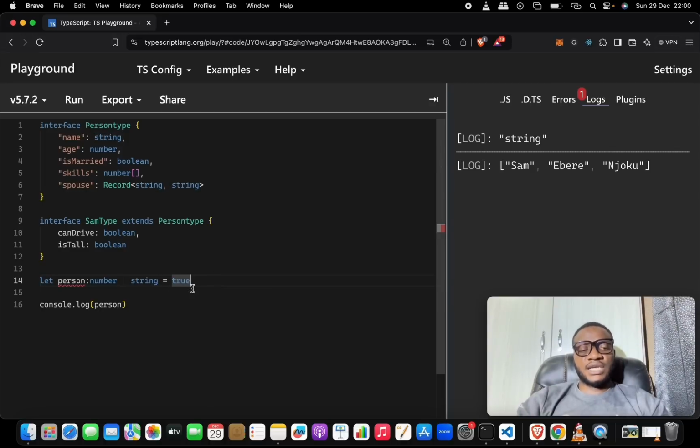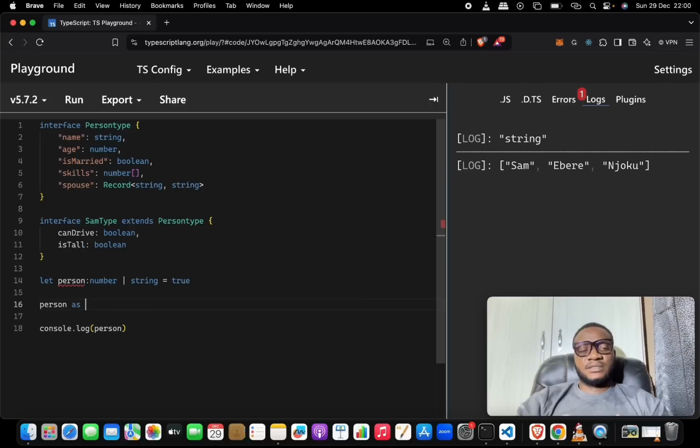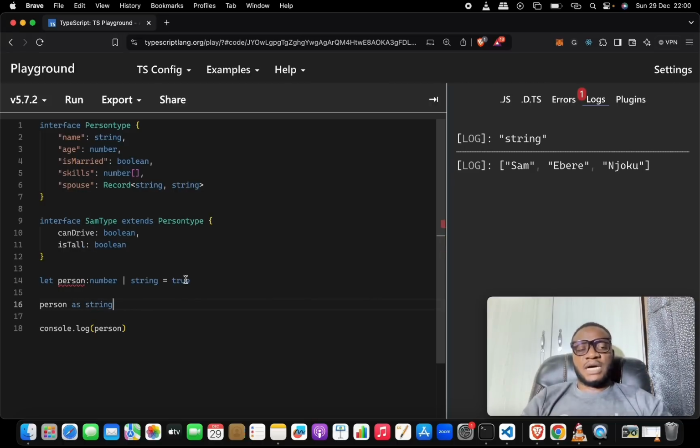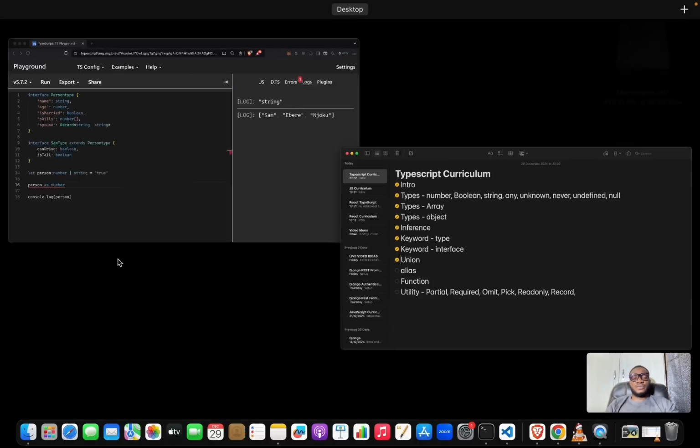So you could choose to say, okay, I want this to be person as string. Now we'll come back to what this means in a minute, but basically it's saying that this person should be seen as a string at this instance. In another instance, this person could be seen as a number. We'll call this alias. So since I'm already talking about this, alias is supposed to be the next thing. All right, so let's check off union and go to alias.